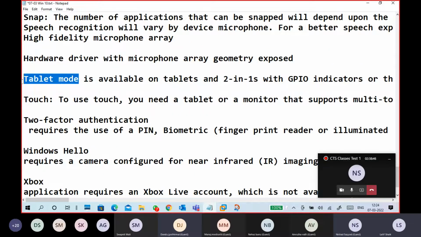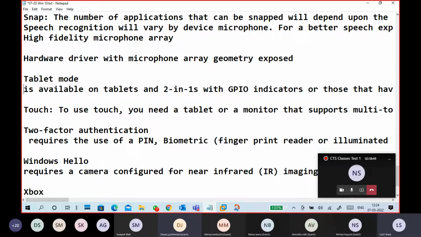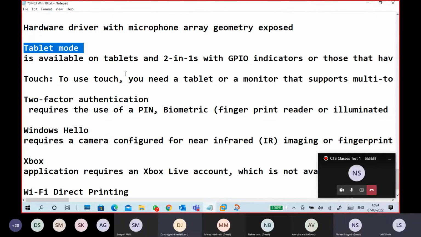Tablet mode. This is a very beautiful feature in Windows 10. You can convert your desktop into tablet type because 2-in-1 laptops or desktops are coming, right? So 2-in-1 kind of stuff. It works like a laptop and also it will work like a tablet. So in those cases you want to use it.